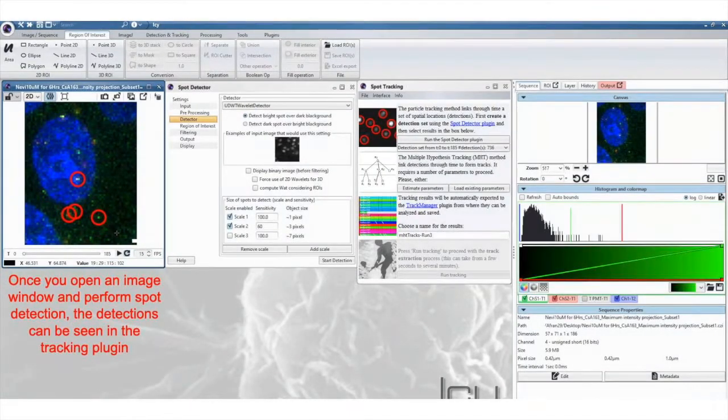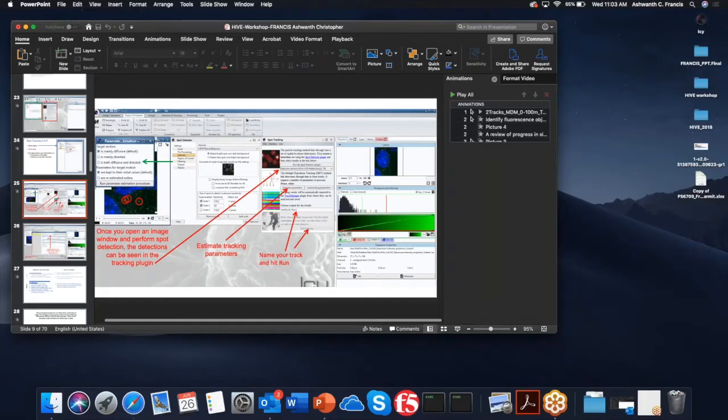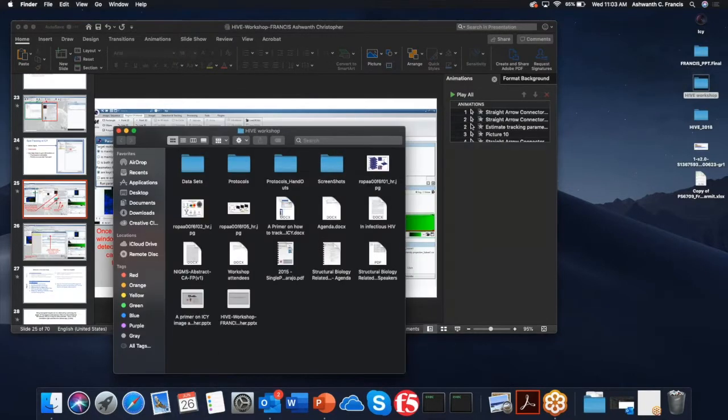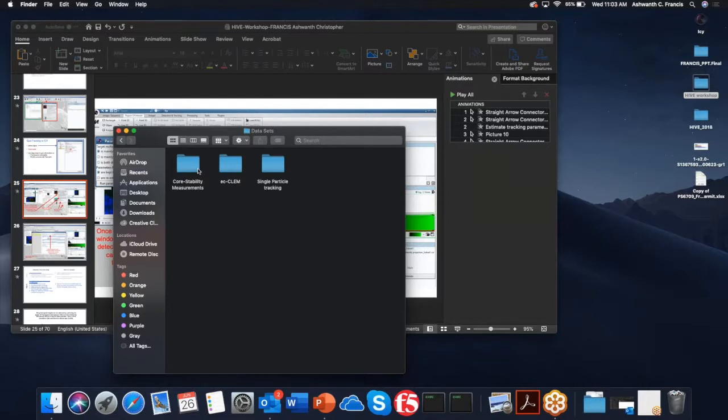And now you can open the image that I sent you. So did I send you 2 images last time? Did you guys have the data set, single particle tracking, and did you have two folders? So two folders, huh? Go to the uncoding folder, okay? So we'll just track this one.